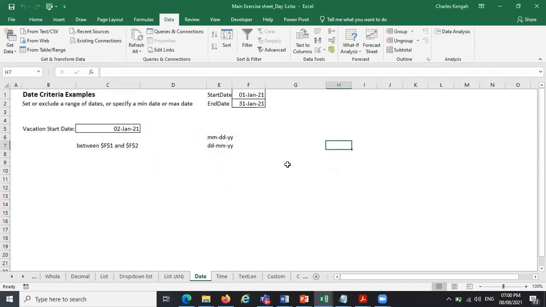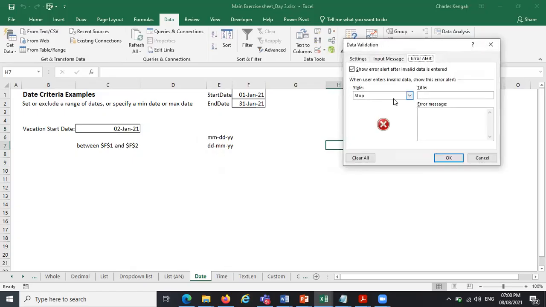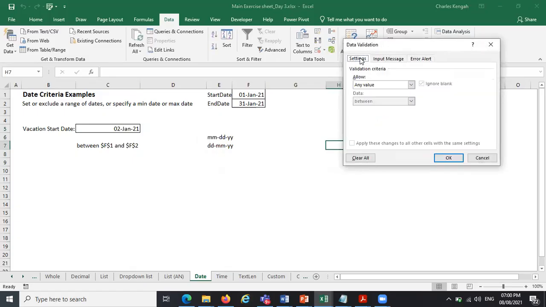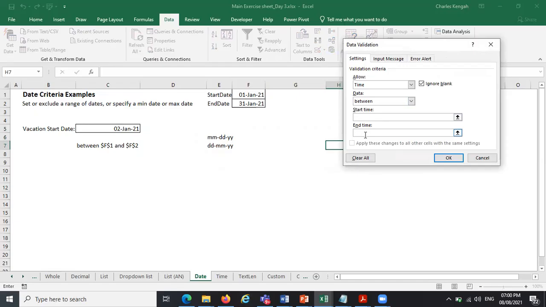We want people to enter only valid dates. That's what we do. Then the next is time. I will not do time, but it's the same with start time and end time. Don't forget that you can use between, greater than, less than, things like that. You know already what I mean. Time is just the same as date, but now time is the one coming in place.